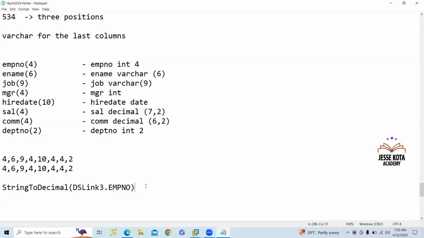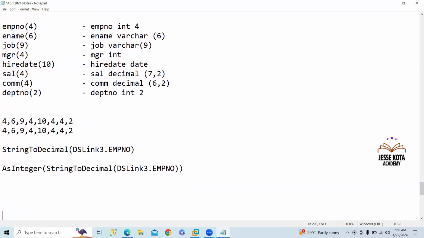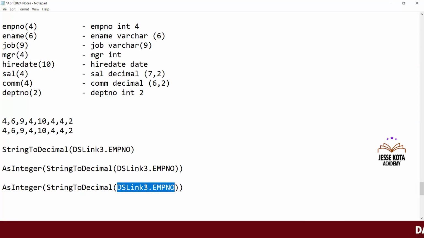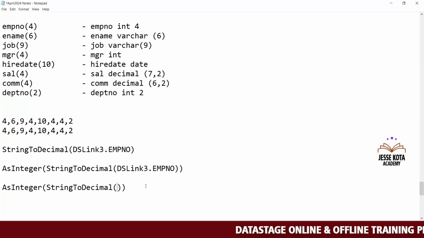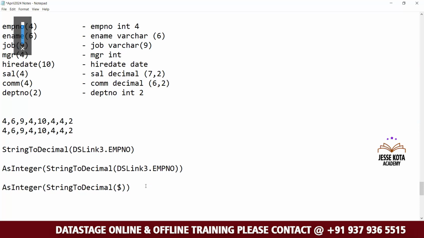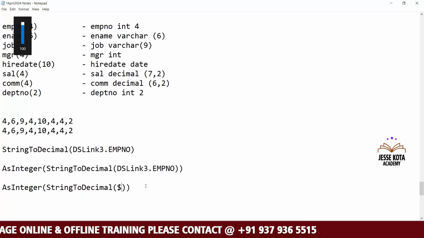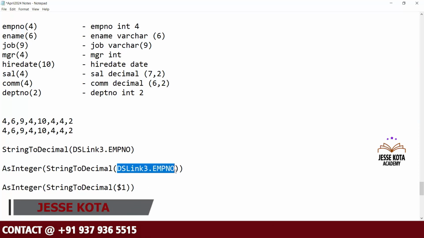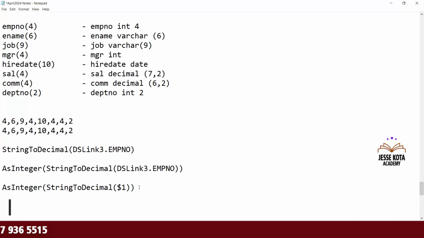Okay. So here we have to apply the same logic for other data types like MGR and department number. Okay. So how can I substitute for multiple fields? So wherever the column is there, the derivation, press $1. Press $1. Okay. So $1 is the derivation column substitution. Okay. So now copy this.